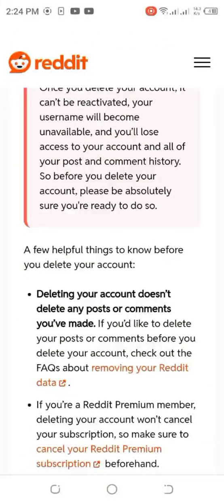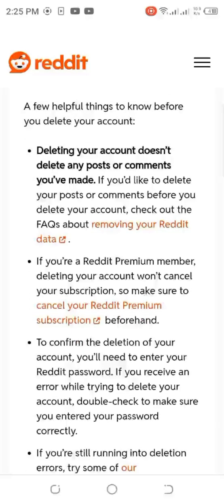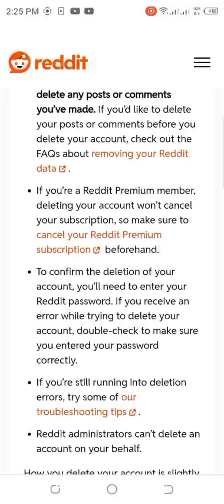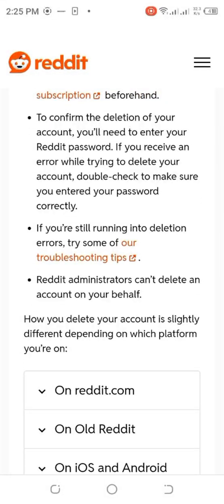Here it is telling you that deleting your account does not delete any posts or comments. So when I made any post or anything, it will delete. But here, see, remove Reddit data. When you have pictures, whatever, you click here and it will delete. Cancel your Reddit premium. When you have purchased anything on Reddit, when you click here, it will delete.